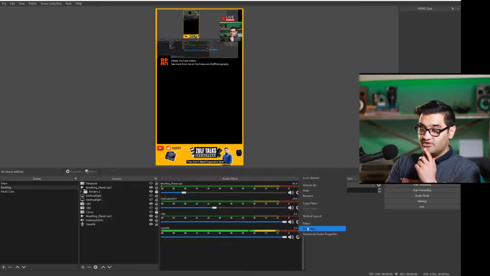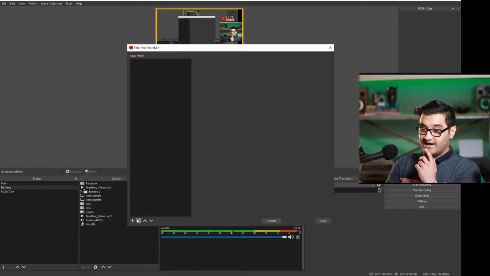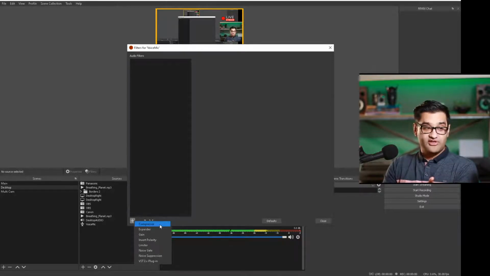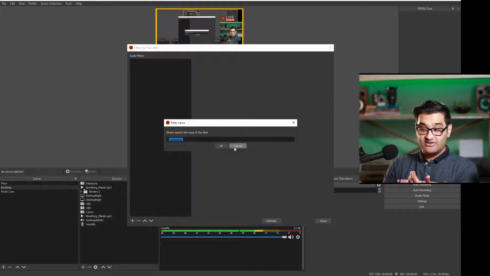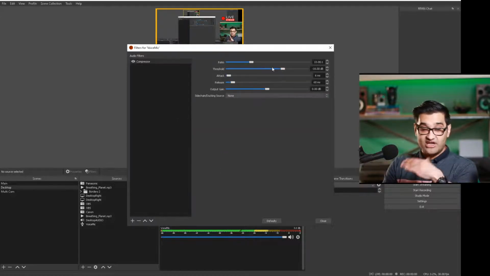If you do that and then do filters, you can actually add audio filters onto this, like a compressor. You can see that hopefully. Compressor, expander, gain, limiter. If you go online, you can actually find the settings to make your voice sound different. So you can actually change things on your voice.